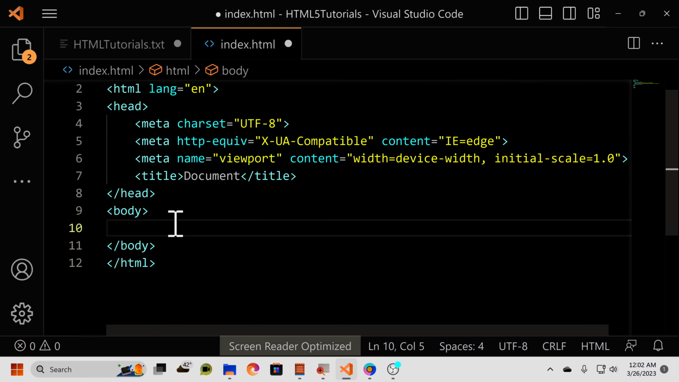Welcome back to another video, and in this video we are going to be continuing on with our HTML5 tutorial series, and in this tutorial we are going to be covering the address element. So what exactly does the address element do? Well, it doesn't really do anything per se, but what it does allow you to do is display contact information on your page in an organized way.